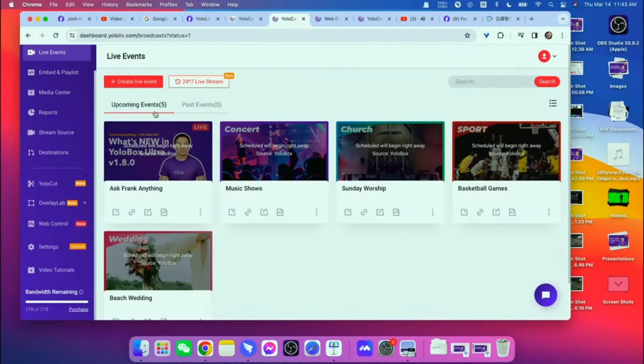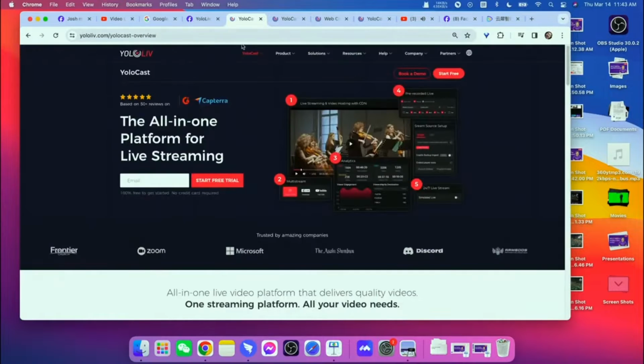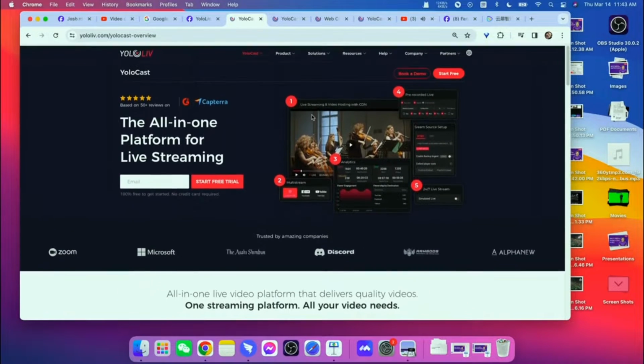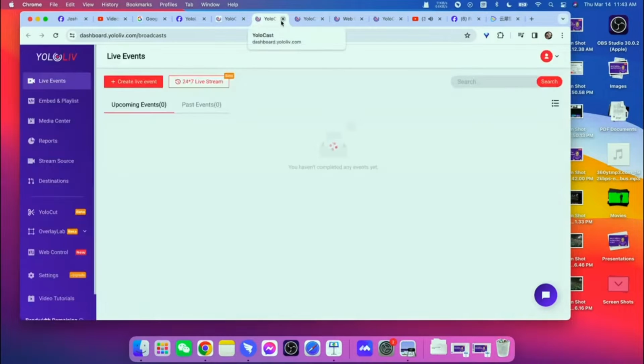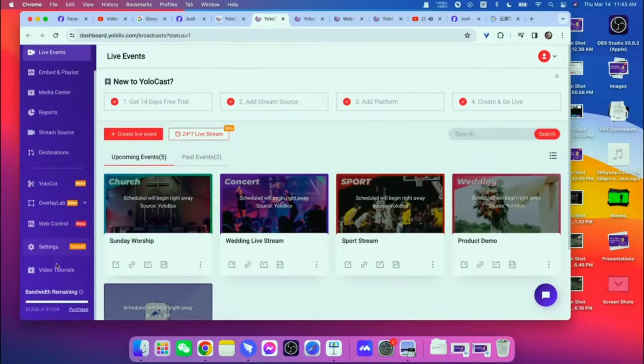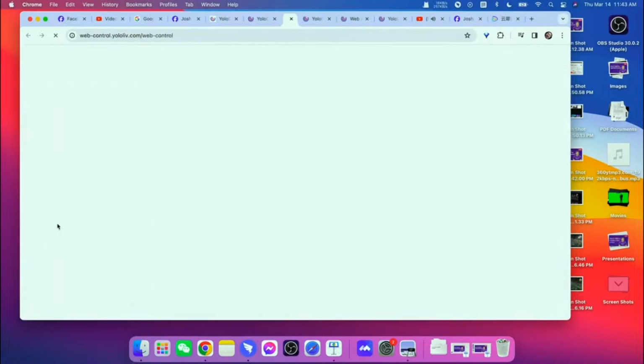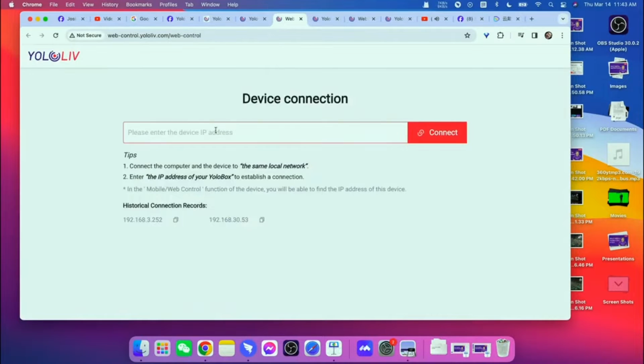Actually, it's from YoloCast. For those of you who don't own a YoloCast account, I suggest you start free by creating one. When you scroll down on the left bottom, you see the web control. You click it open. Then there's a device connection, right?